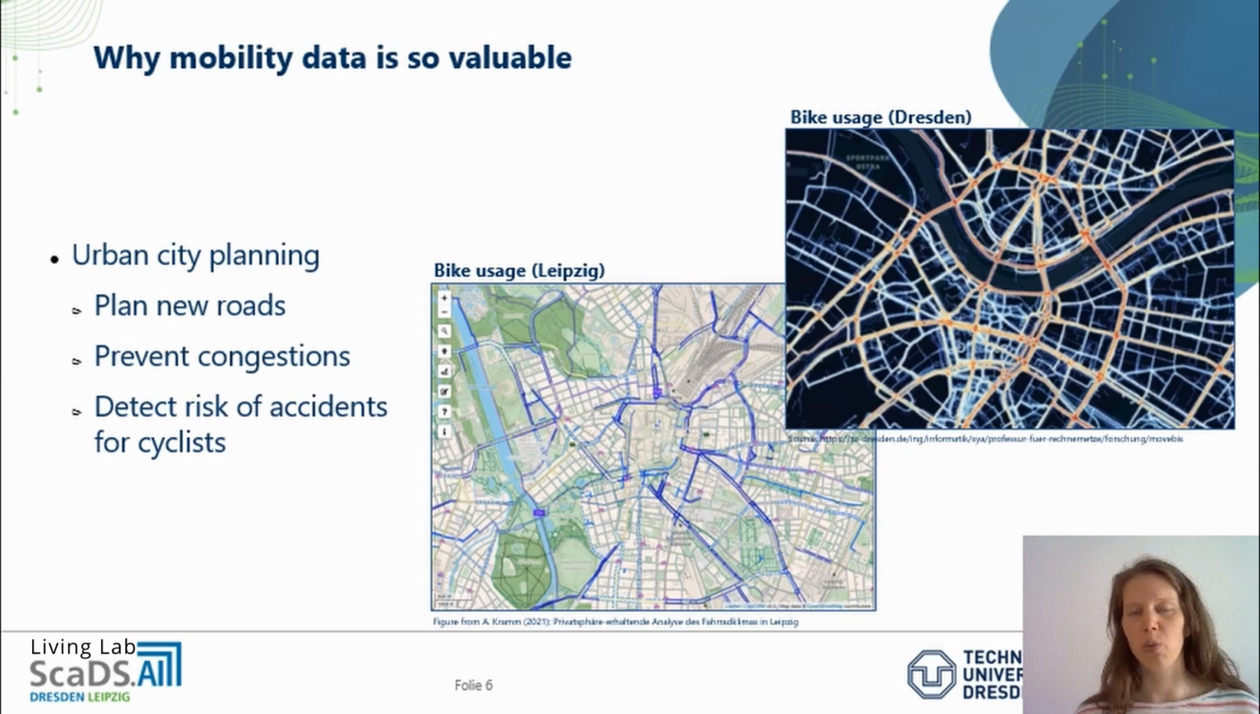We can find out with the help of such data where congestions are happening and where we need to build new roads in order to prevent them. In these two images here, you can see maps of the cities of Leipzig and Dresden in Germany, where bicycle data has been collected, and they show quite nicely which roads are the most frequented by bikes. And when we link such data to external data sources, such as accident statistics, we might find out where the most dangerous locations for a bike are in the city.